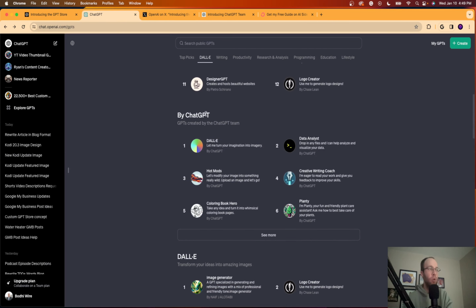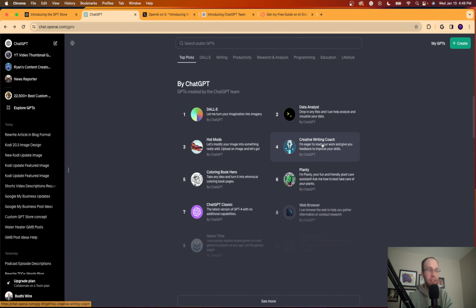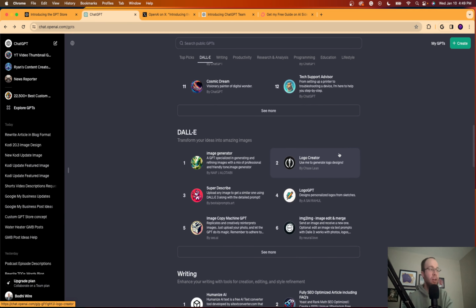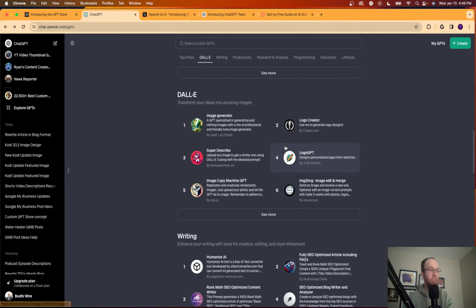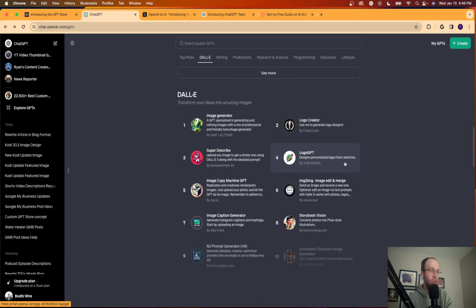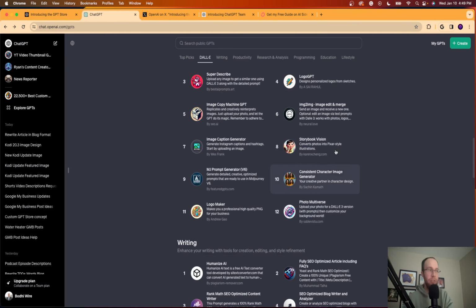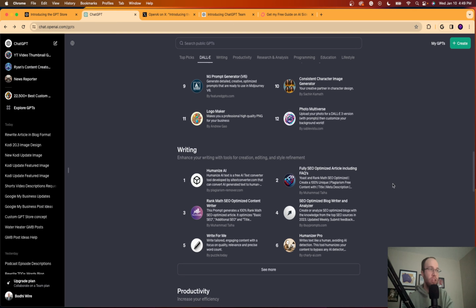And then here's the ones created by OpenAI. I don't think these have changed. These have always been here. They have some DALL-E custom GPTs that you can use, so for logos, images, and then some other aspects here that you can plug in and have DALL-E generate images, storybook. So that's really cool to see as well.